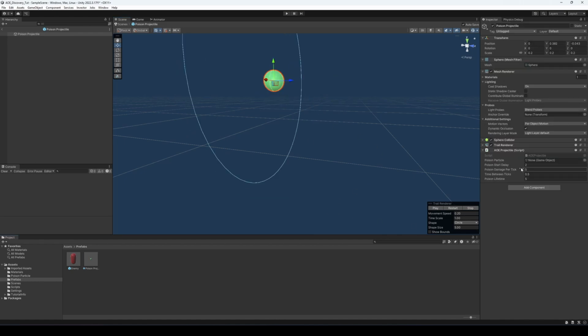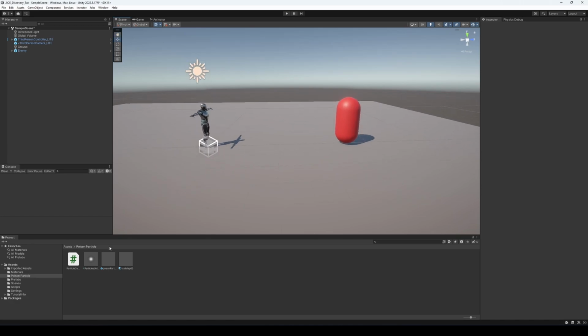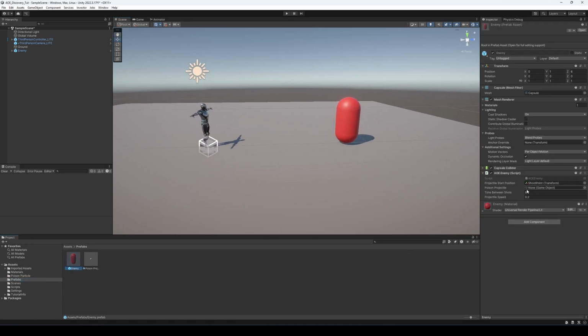Let's go ahead and add our poison particle to this projectile prefab now. Go to the prefab of the particle you want to spawn when the projectile hits the ground and drag it into the poison particle slot. Now, let's drag our completed projectile prefab onto our enemy.